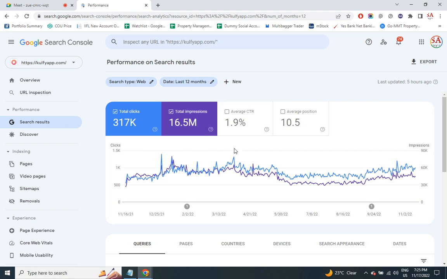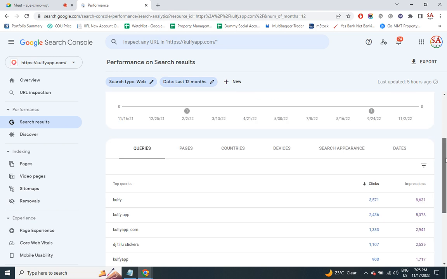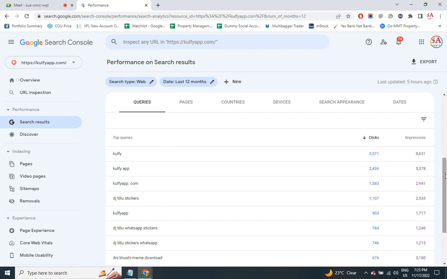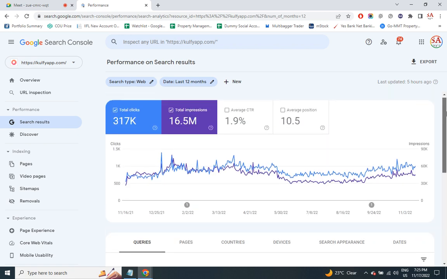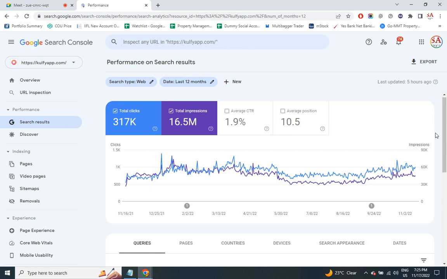CTR, click through ratio. On an average of 100 people viewing the website, only 2 of them turn into a visitor. That is your CTR. Average position for all these queries together. These are all the queries for which the ranking is shown. Average position is 10.5. That means first page last rank, or second page first rank, is what we can say. That is the average position.